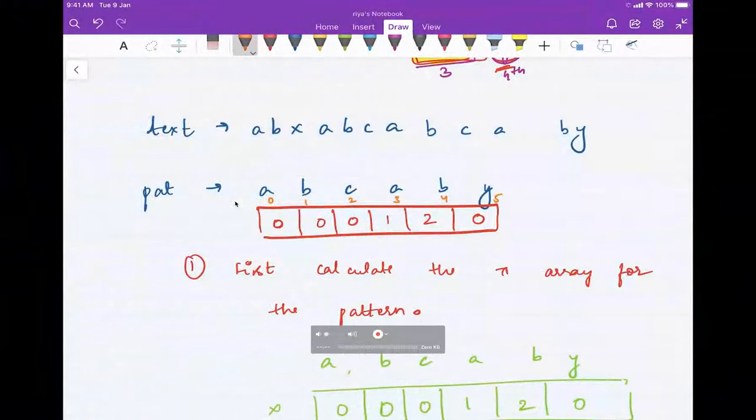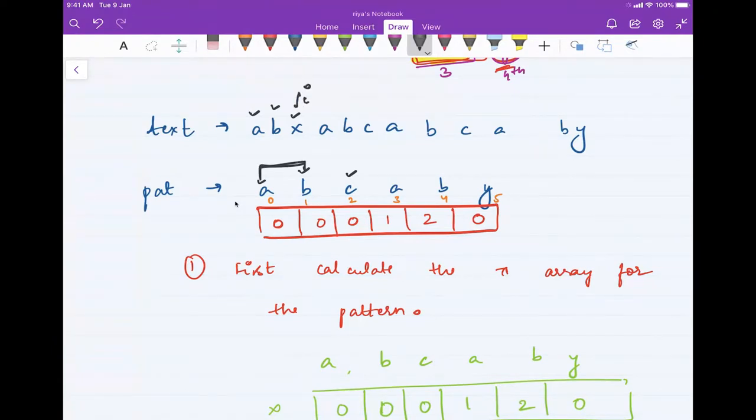Now, let me take another pen. We will match this A, it will match with A, it will match with B, we will match with B. Now this X does not match with C. So now for the previous string, technically your I pointer is here and your J pointer is here, at C. Now for the J minus 1 index, you will check the value in the pi. Since it does not have a longest prefix suffix, you directly come to the start.